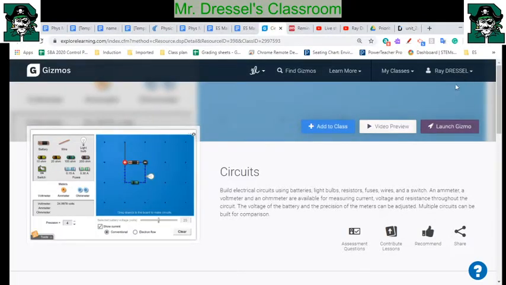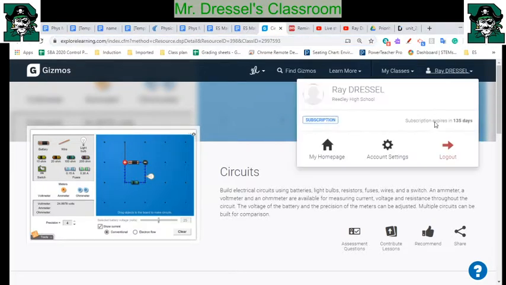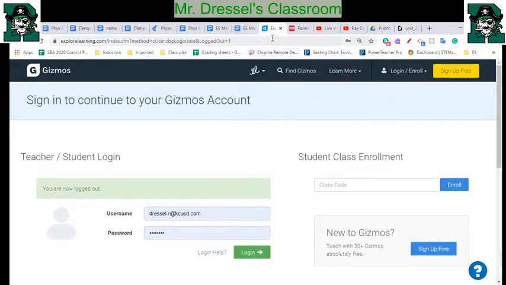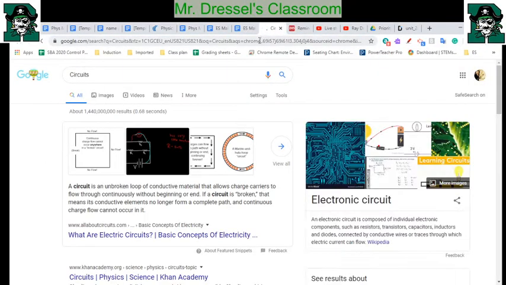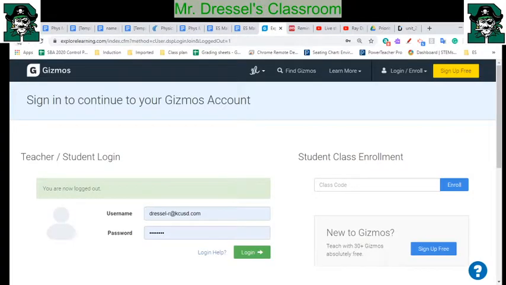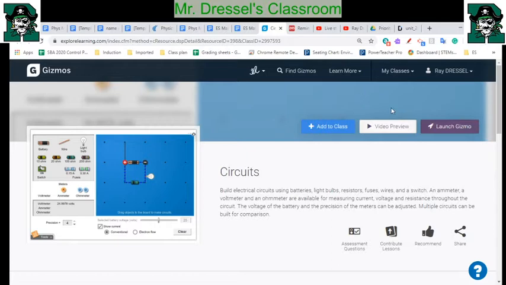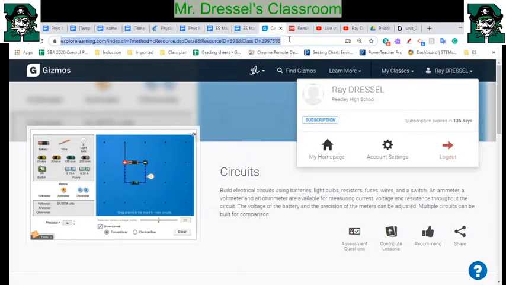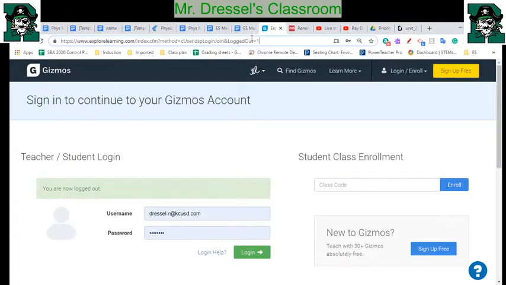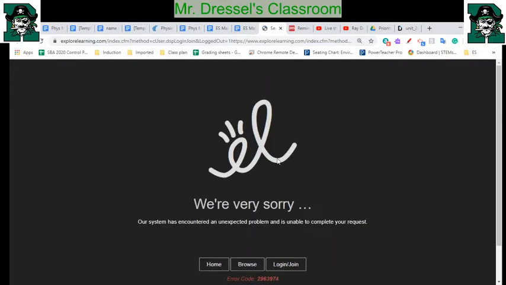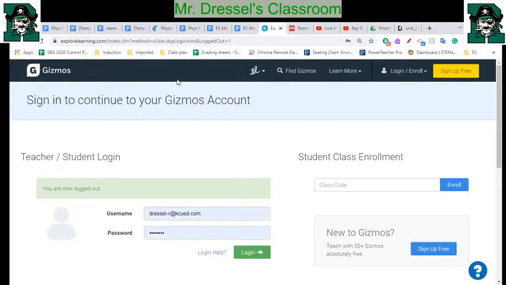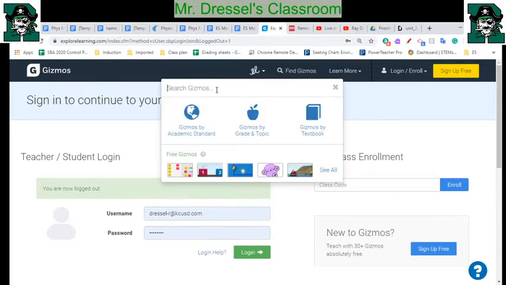Now, if you start to get a yellow here, let me show you. If I sign out and then go back to here, but I don't log in. If I log out and I try to go back in without being logged in, here's what's going to happen. If I just go here to search for circuits.